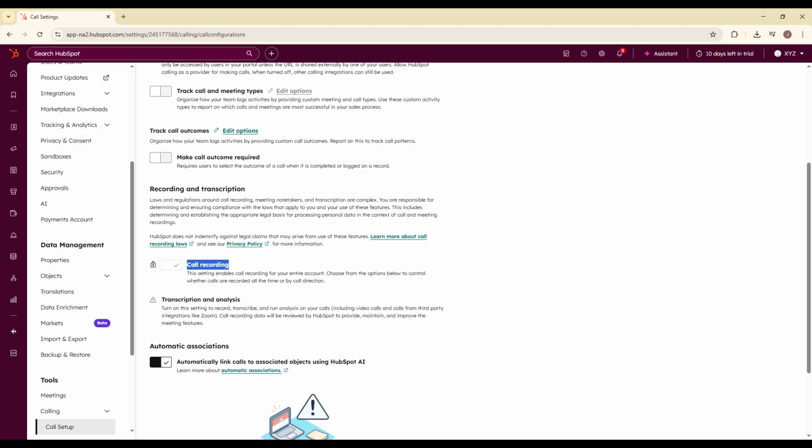You'll typically see options like English, Spanish, French, German, and possibly other supported languages depending on your account settings. Select the language that matches your audience or compliance requirements. After selecting your desired language, confirm the change if prompted. This ensures that when your team makes recorded calls, the automated consent message will play in the correct language for the person receiving the call.